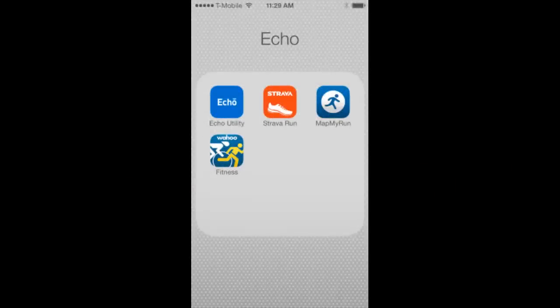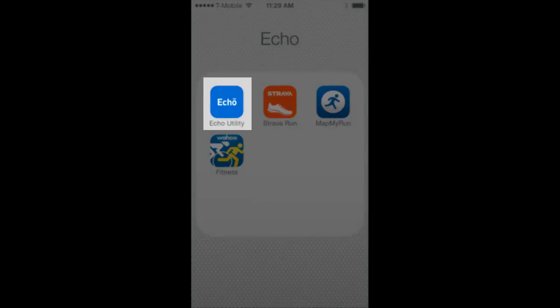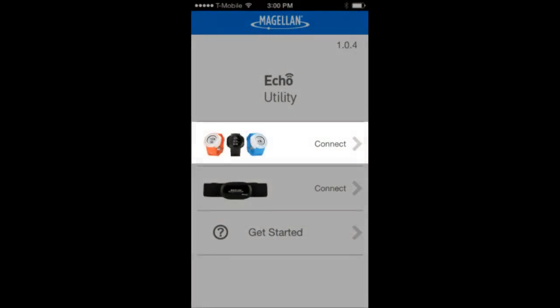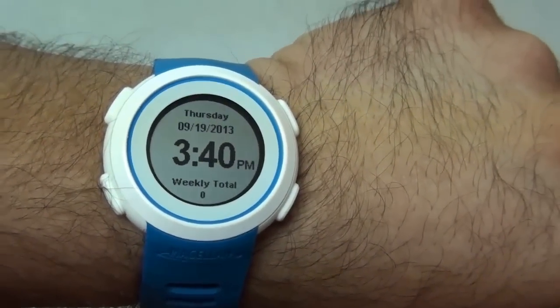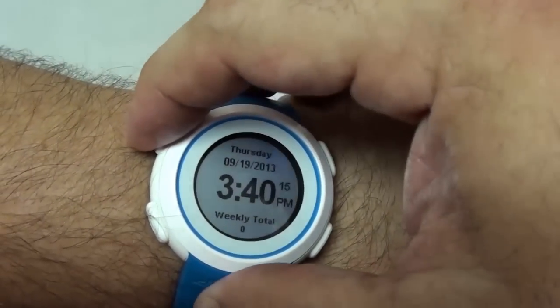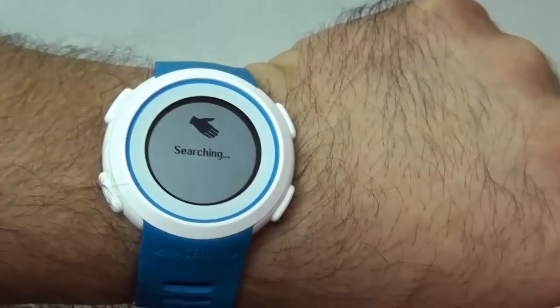In this video, we're going to show you how to pair the Echo and customize the device settings using the Magellan Echo Utility app. From your iOS device's home screen, tap on the Echo Utility app. Now on the app's main page, tap on the Echo line. The app is now looking for the watch through Bluetooth. To turn on the Bluetooth on the watch, press and hold the backlight button until the screen shows searching.